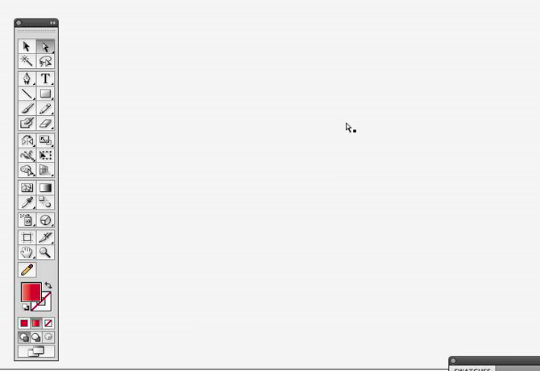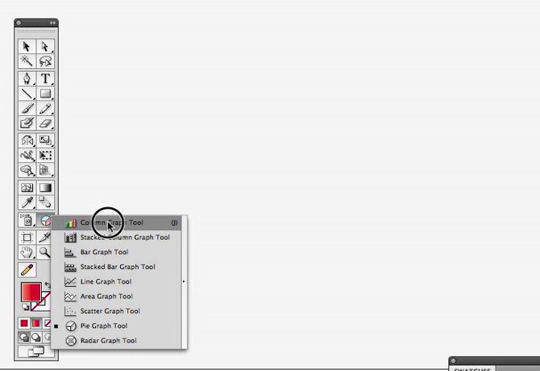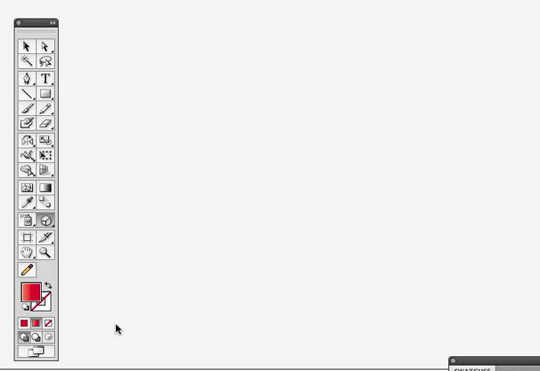Okay, so I've already got my tool palette open here, and I'm looking for this tool right here. Yours may have a bar graph in it, so if I pop this open, you'll see that these are all the kinds of charts that Illustrator can make. They all serve different purposes and can illuminate data in all different ways, but we're going to start today with the pie graph tool.